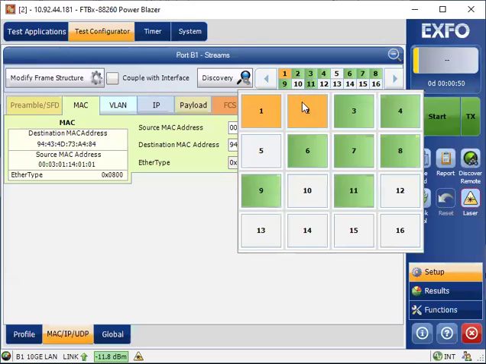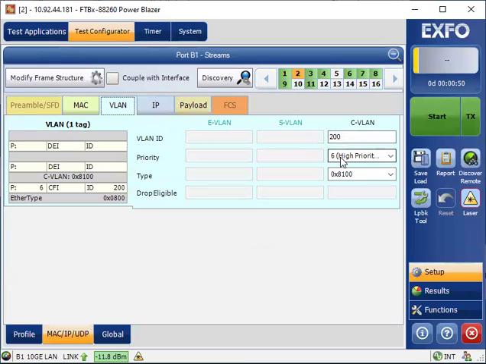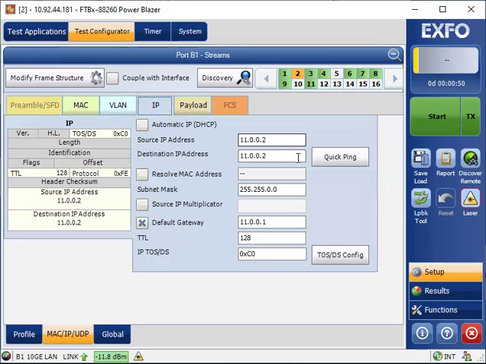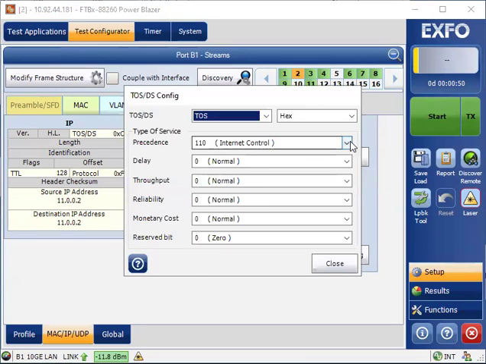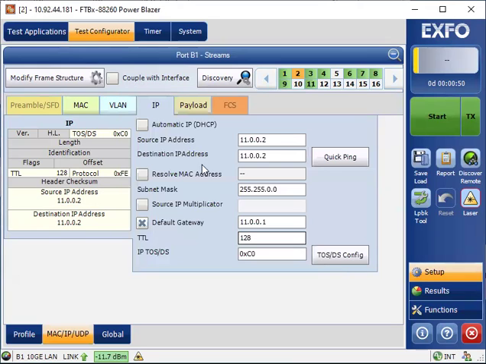Now, I have four streams here. If I click on stream two, it's VLAN two with a priority of six. Again, the IP traffic is sending back to me. If I wanted to change the TOS priority, I can click on this and then choose the priority that I want to run the traffic on.